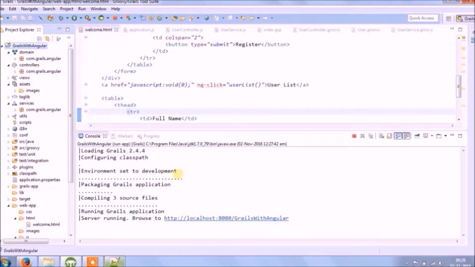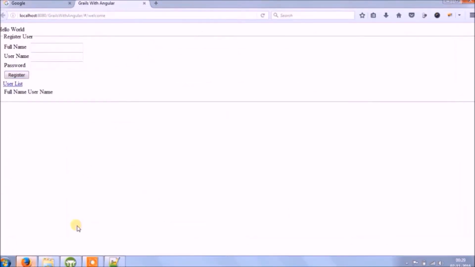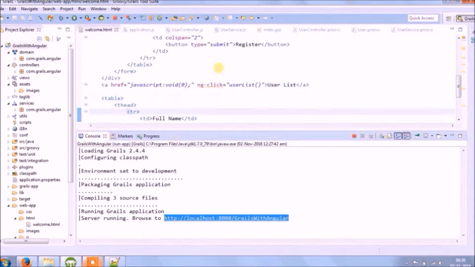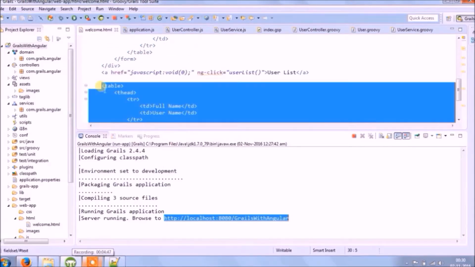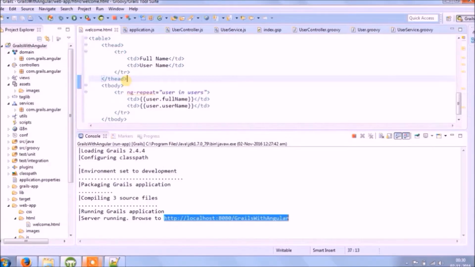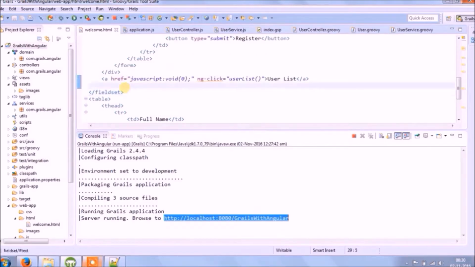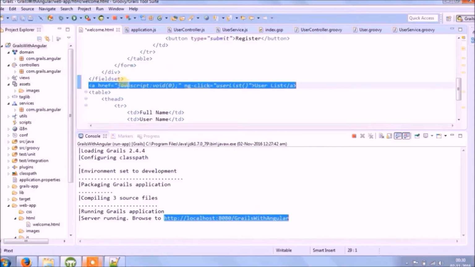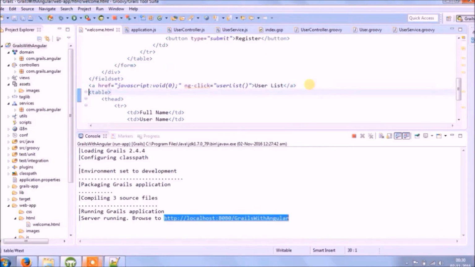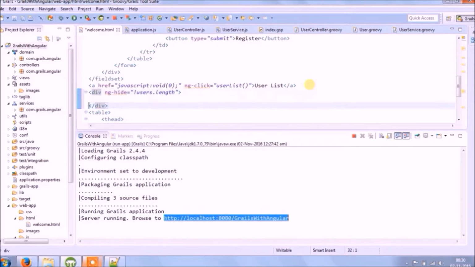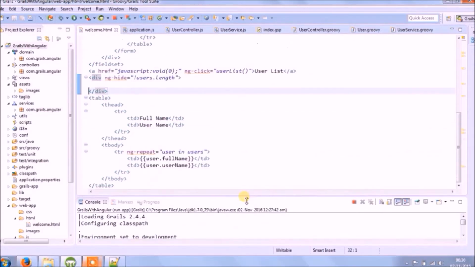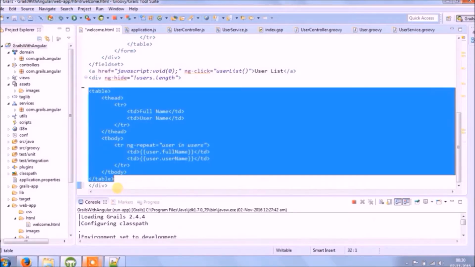Server started. See, the link and table layout is coming. Let's add some conditions so that only if data is there, the table should display. See, in Angular the code becomes very little.